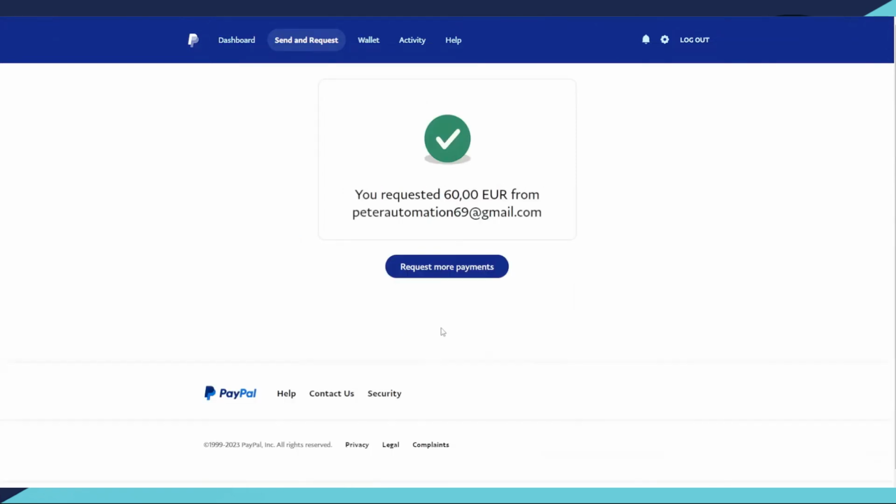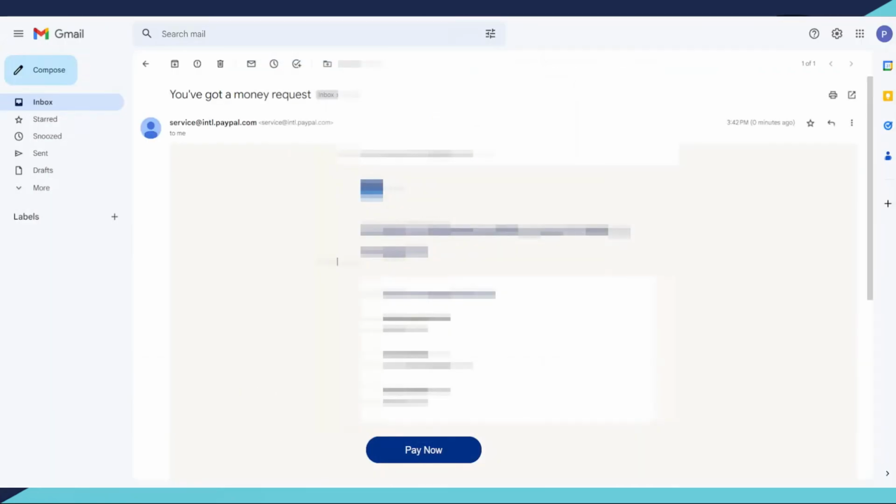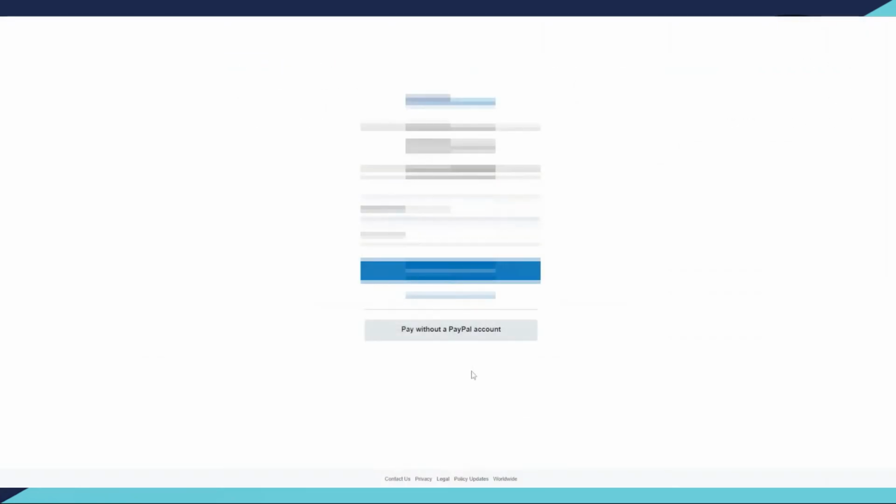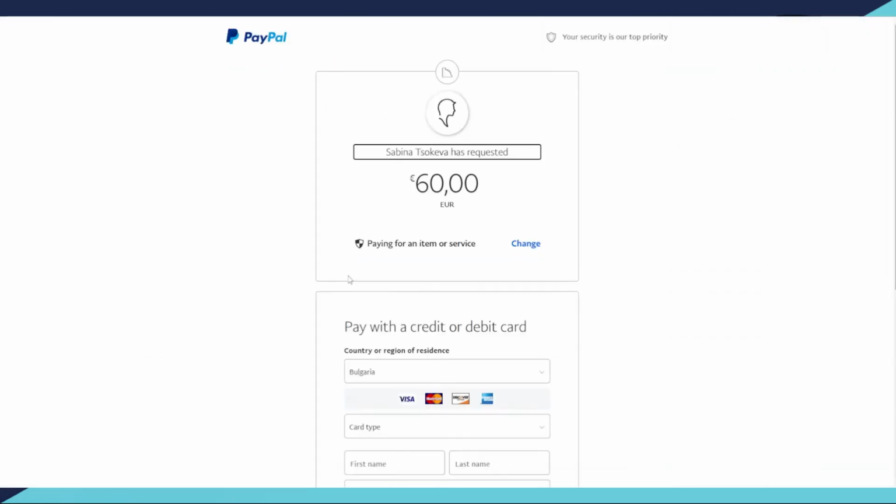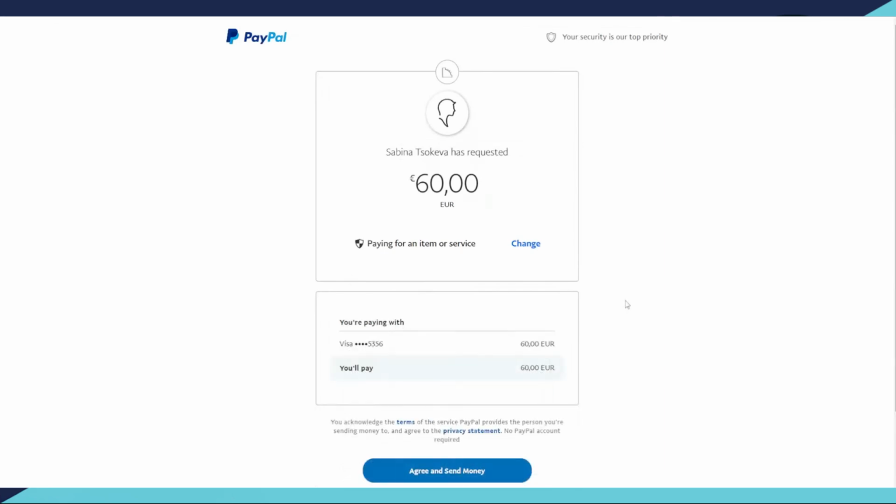Now, check your email for a PayPal request. Open it and click Pay Now. Then, select Pay without a PayPal account. Enter your credit or debit card details. Then confirm the payment by clicking Agree and Send Money.